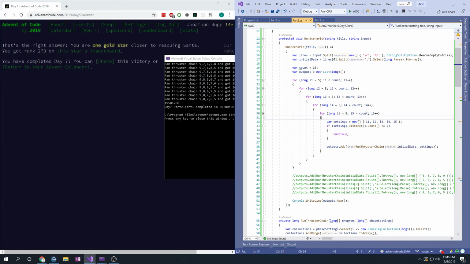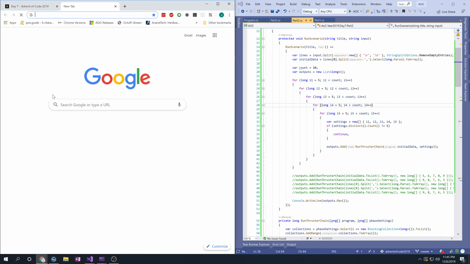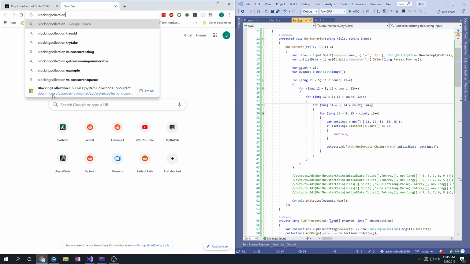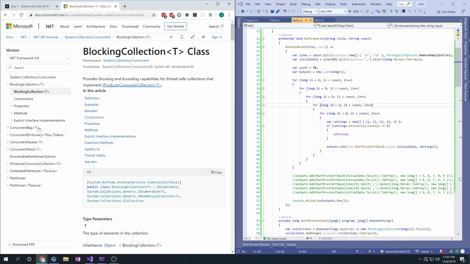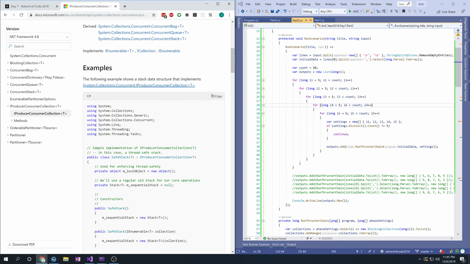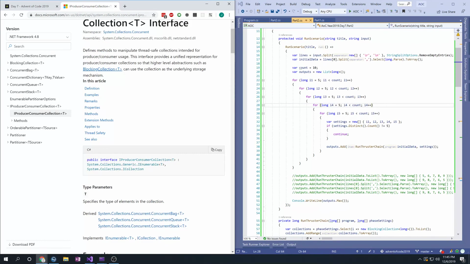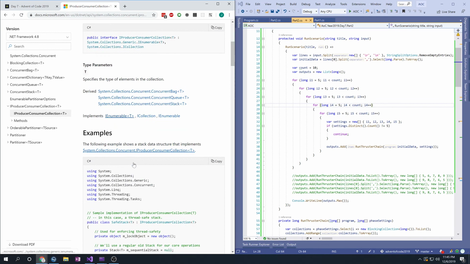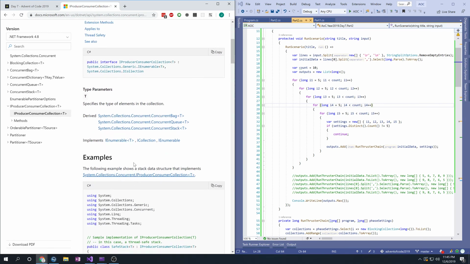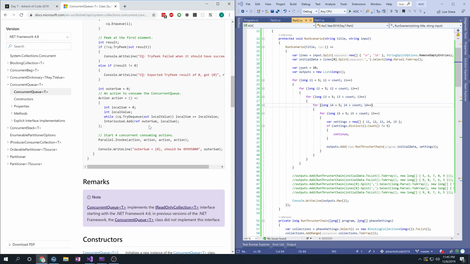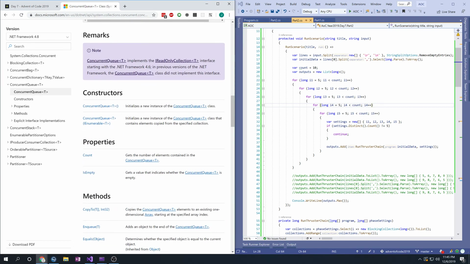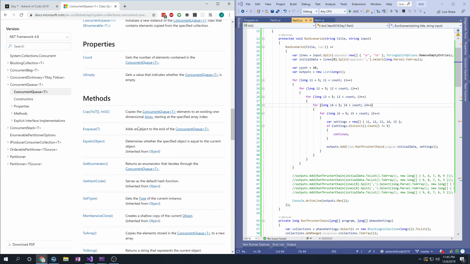Anyway, I'm using BlockingCollection to handle that. There's actually an async version of this, which I don't recall what it is, so I was actually going to look it up. I think there's an async version of producer collection. ConcurrentQueue, I think, would work for this.